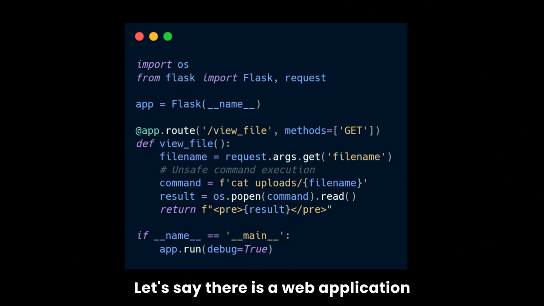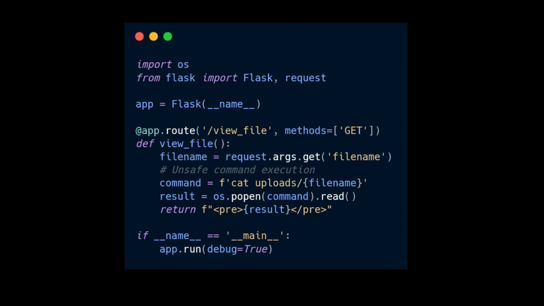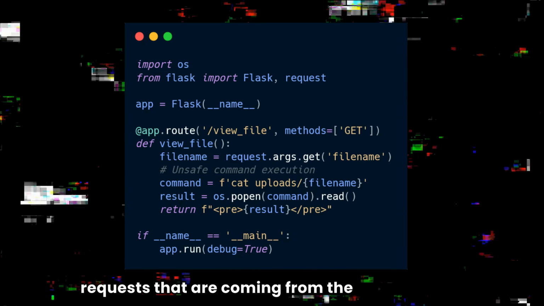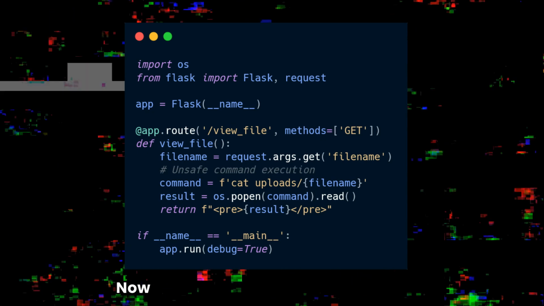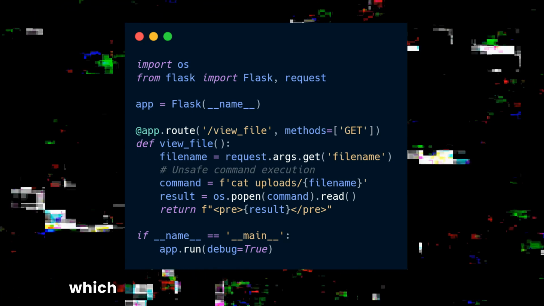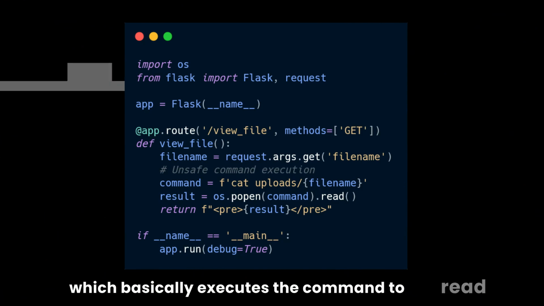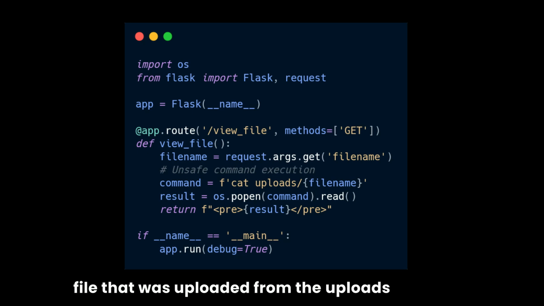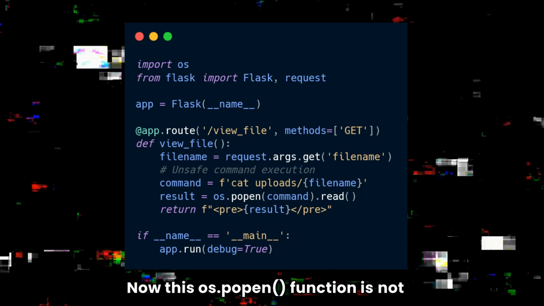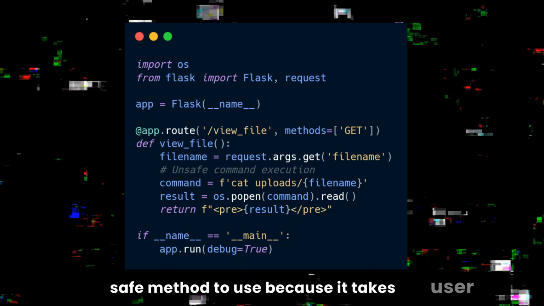Let's say there is a web application that allows users to upload files and then view the content of those files. Now this is the vulnerable backend code. So here is the function view file, and this handles requests that are coming from the view file path. Now, file name contains the value of the file name parameter from the URL query string. Now the important thing here is os.popen, which basically executes the command to read the file that was uploaded from the uploads directory.